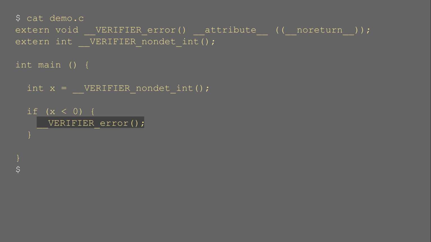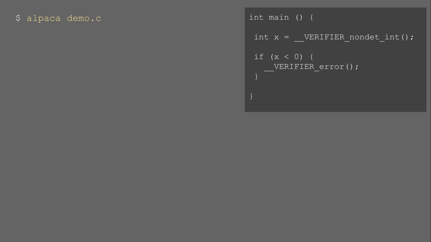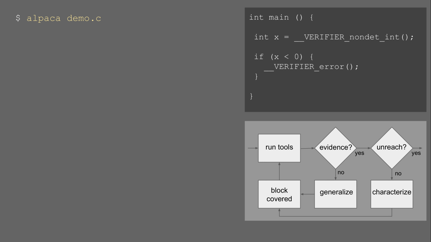The first two lines declare that the tool analyzing this program will provide a function that implements the semantics of an assertion violation and a function that returns an arbitrary integer value. ALPACA's only required argument is a C program. On the upper right of the screen, we will display demo.c, and on the lower right, we'll track ALPACA's progress through the ACA algorithm. Okay, let's run ALPACA.